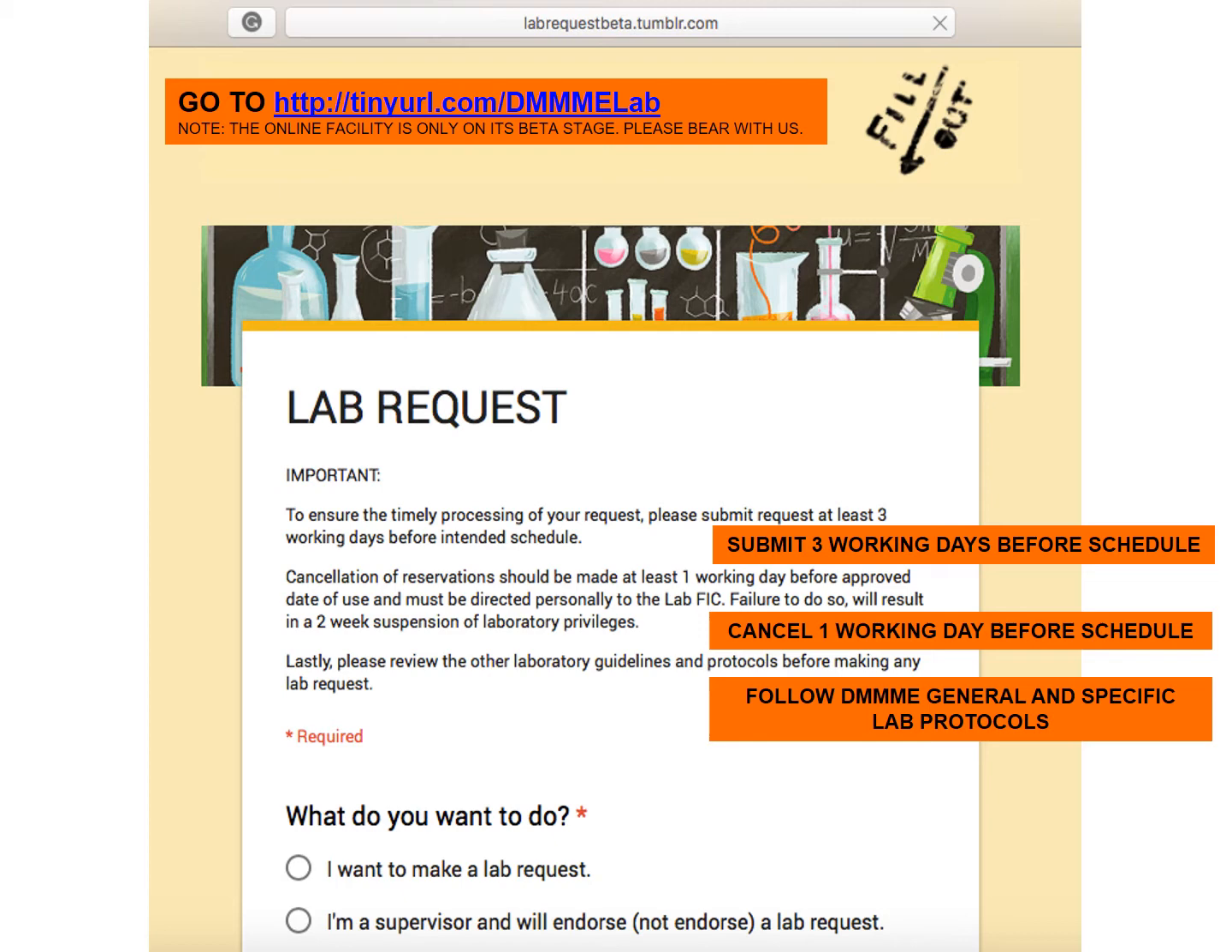Cancellation of reservations should be made at least 1 working day before the approved date of use. You must send an email personally to the lab FIC to cancel your reservation. Failure to do so will result in a 2-week suspension of laboratory privileges. And finally, please review the other laboratory guidelines and protocols before making any laboratory request. Again, just go to the website and fill out the form.